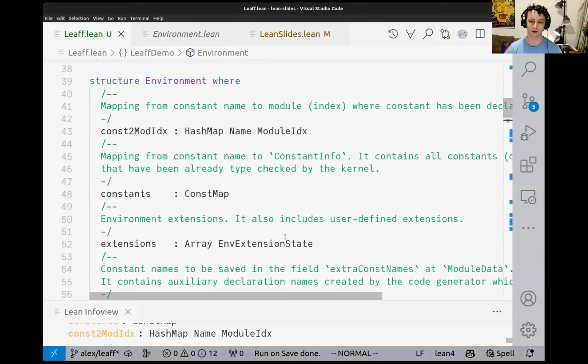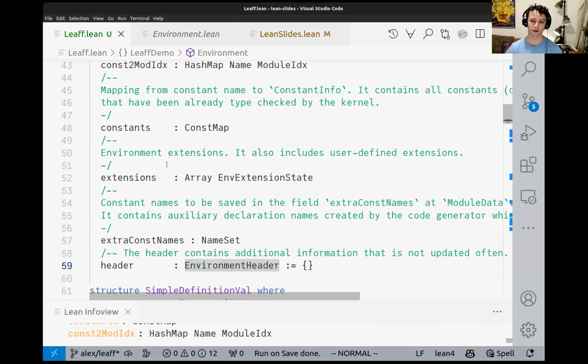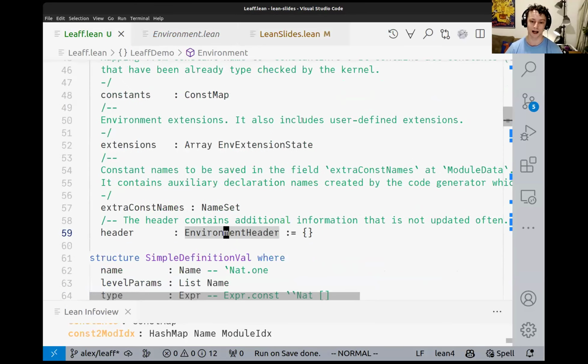So this environment is the thing that changes as you go through your file and prove new things, right? The new things you just proved get added to this const map. And if you add a simp attribute, it gets added to this extension here.